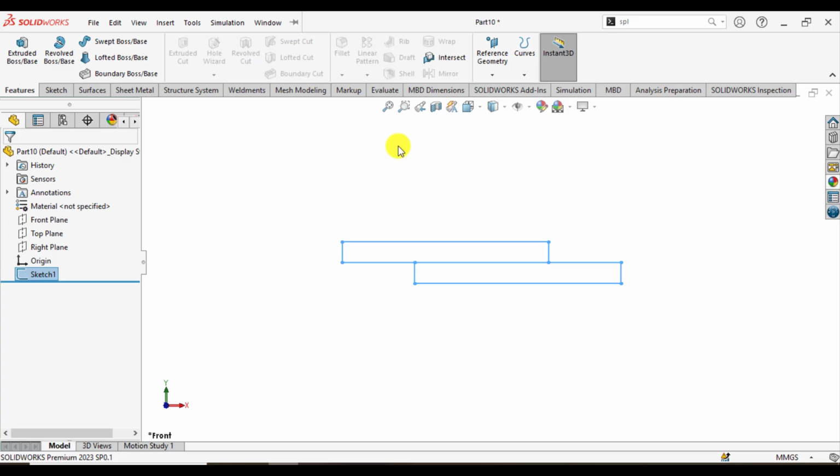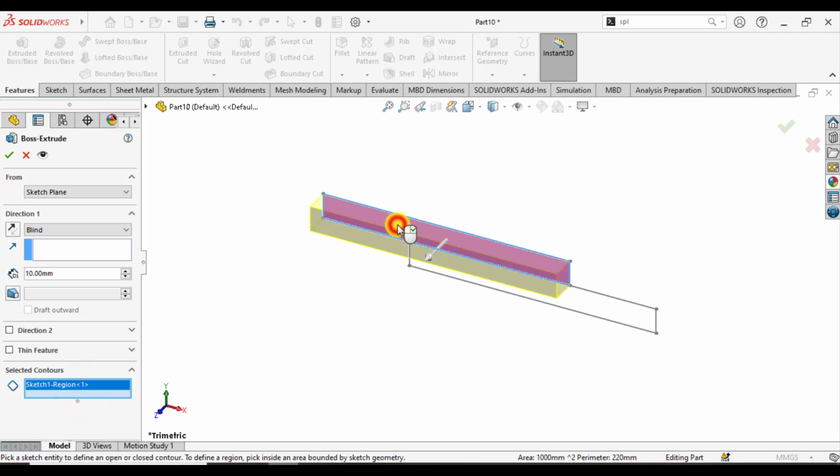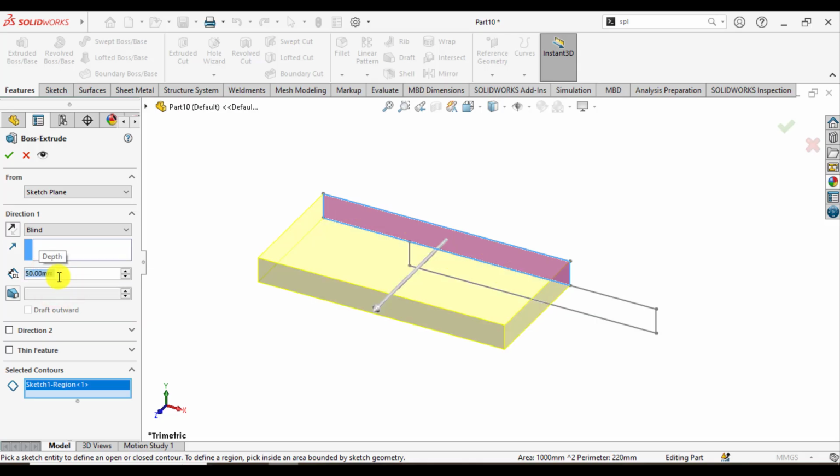Now keep this sketch selected, go to the extrude workspace. From selected contours, clear this one, then select this contour. Depth is 50 mm.